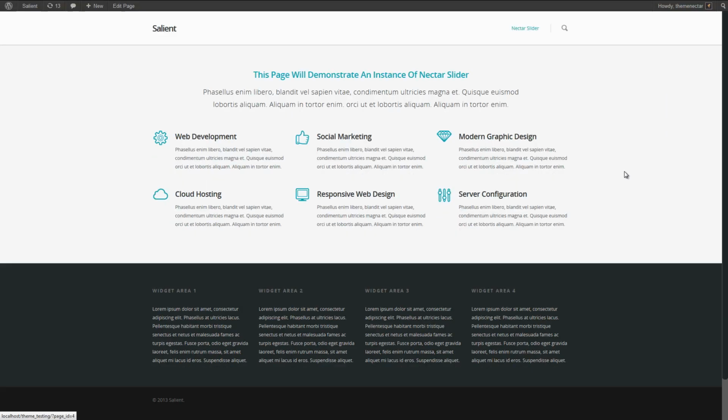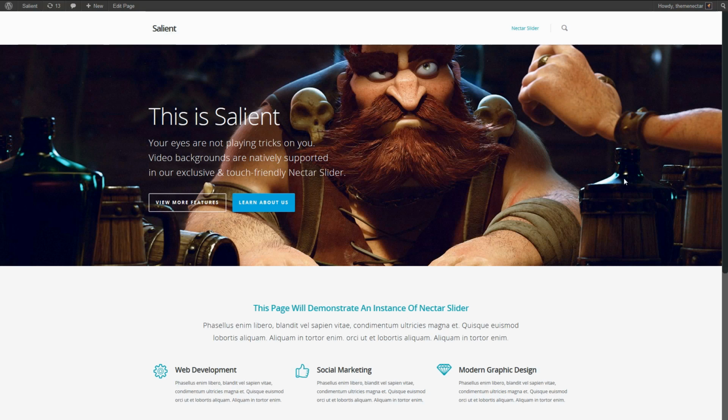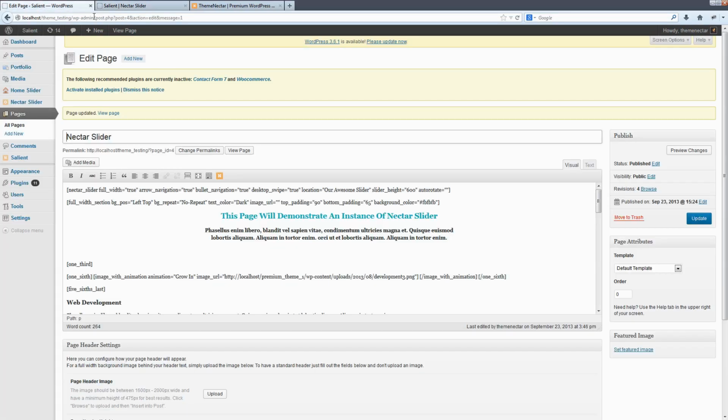Here, let's refresh the page. And as you can see, the slider has now been placed full width on the top of the page with our desired caption and buttons. Let's start making things a little bit more interesting. Let's go back to our page.